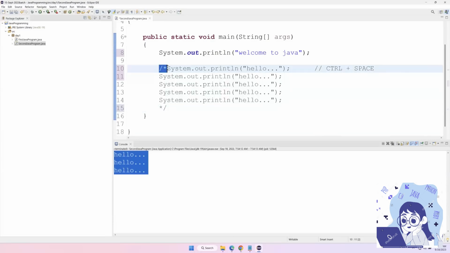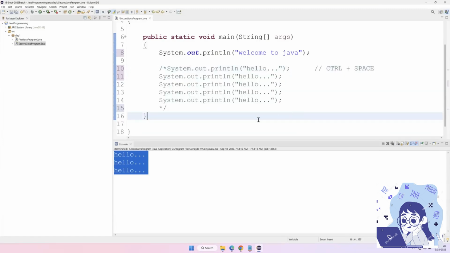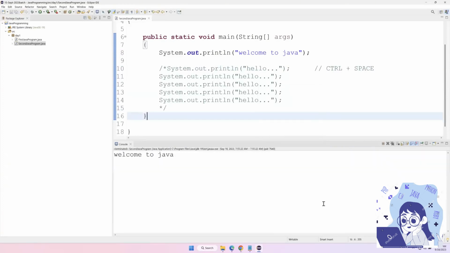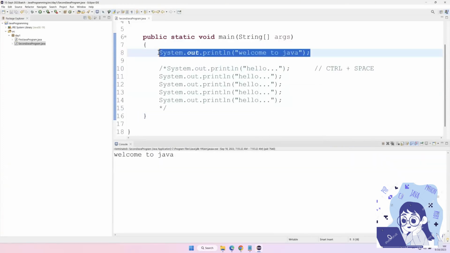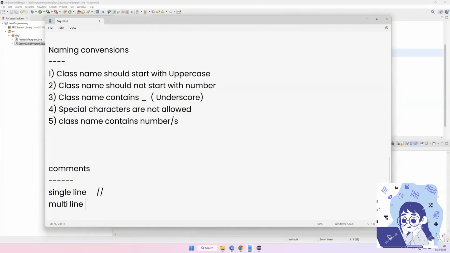So slash star, star slash. Here the star comes after the slash, and here the star comes before the slash. This is called a multi-line comment. Now when I execute this, all the lines are commented except the first line. Only the first line will be executed. So for a single line comment, use slash slash, and for a multi-line comment, you use slash star as the starting point, and star slash as the end.